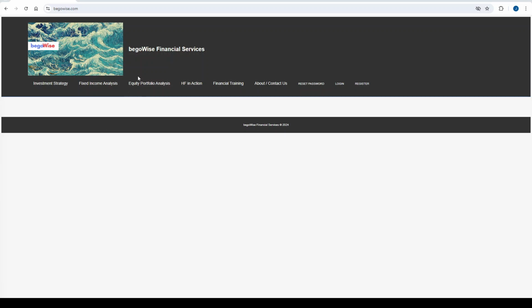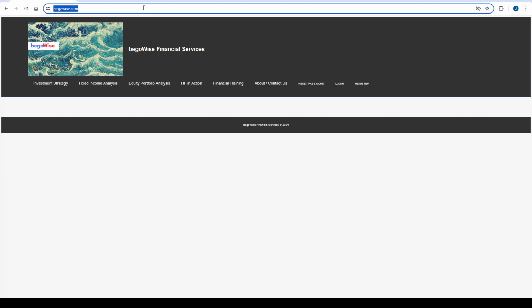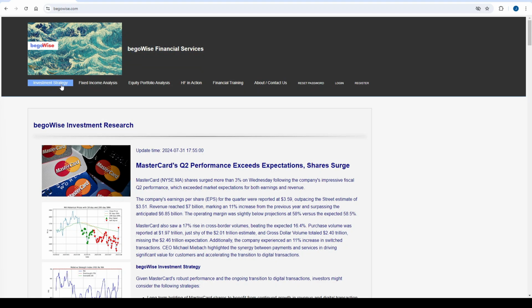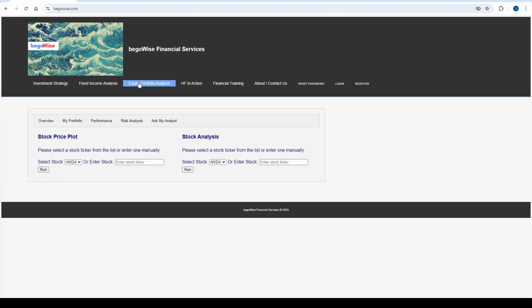Welcome to the powerful new financial learning platform, the begoWise web app, accessible at https://www.begowise.com. The platform stands out due to its simplicity, intuitive navigation, and comprehensive coverage of core financial topics.